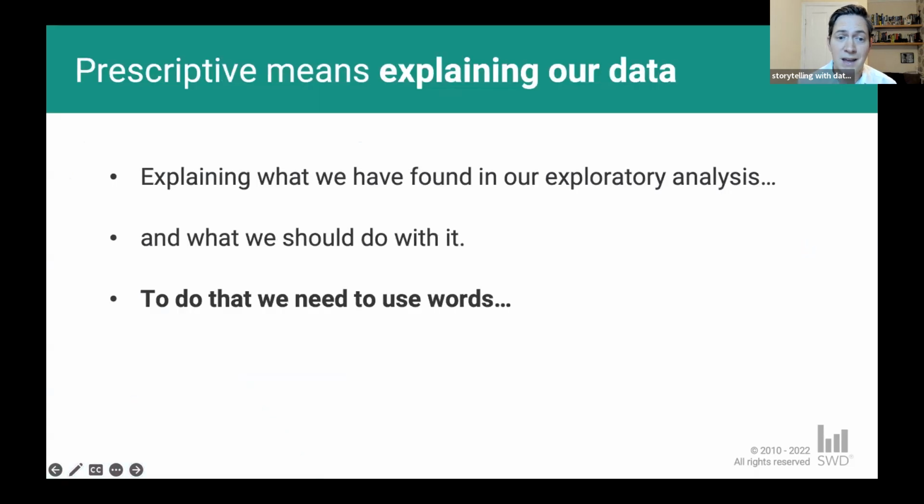Ultimately, we are explaining our data. We are taking our exploratory work that we've done, maybe finding our interesting insights, our interesting shapes and patterns, or maybe the answers to questions we've been posed by our stakeholders. And now we are explaining it. We are telling them what's interesting about the data, and then crucially, what we are going to do with it, or what we think we should be doing with it.